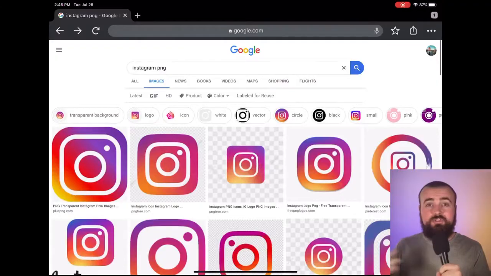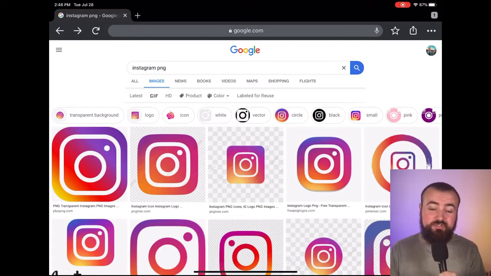Advanced editing tip number 1, I'm going to be showing you guys how to create social media logos with PNG photos. You know, if you want to show your Instagram, you could have that appear right there. I'll show you how to do that within KineMaster. So the first thing you're going to want to do is go onto your web browser and type in Instagram PNG. We're going to want to get our social media logo downloaded onto our phone.